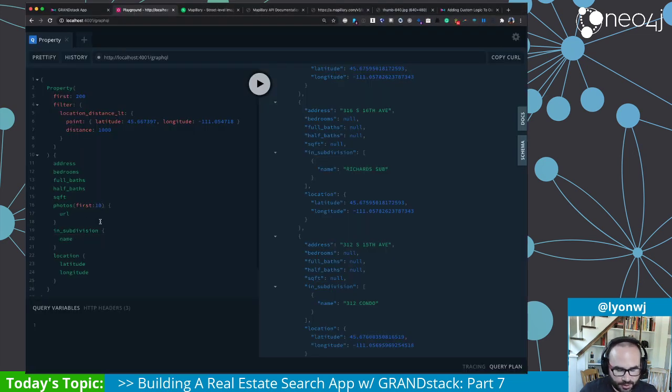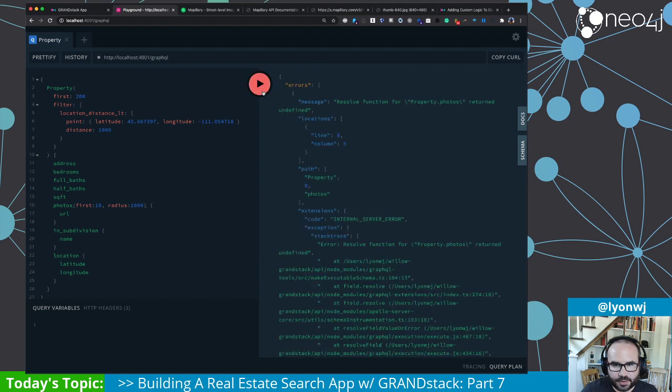We can write something like this, first 10, radius 1,000, something like that. And you notice that I'm not getting an error anymore because I've added this to my type definitions. But if I run it, it says resolve function for Property.photos returned undefined, and that's because there is no Property.photos resolver.